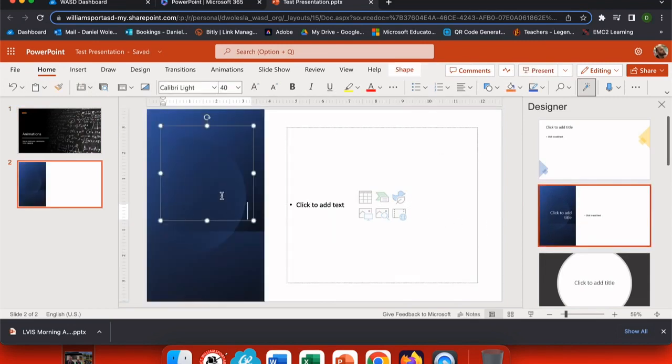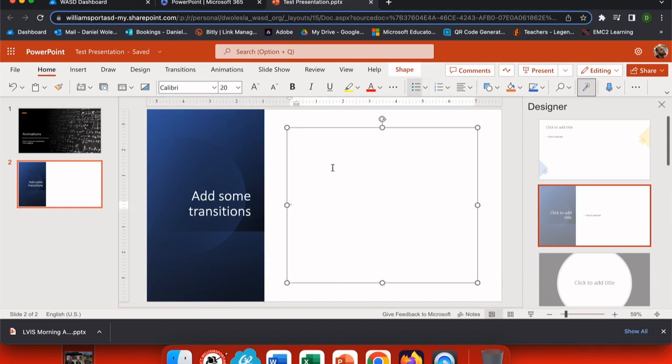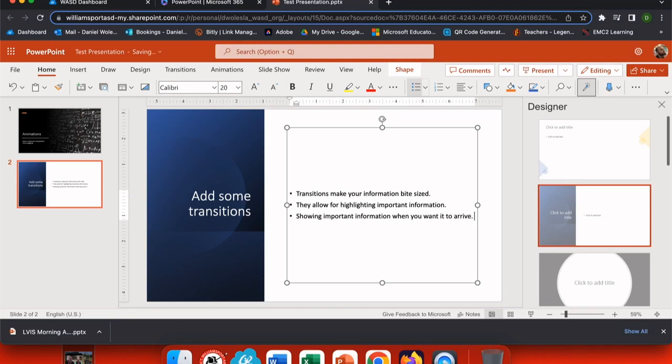Let's choose our format, and we'll call this one Add Some Transitions. Put a little text in here. Here we go. And transitions will make your information more bite-sized. They'll allow for highlighting important information and showing important information when you want it to arrive.